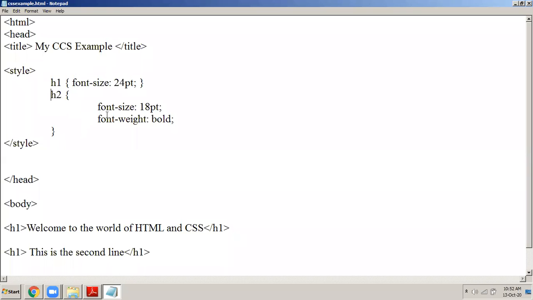You need not write it like this. You can write it in one single line also. It is just more readable like this. So we have written it like this. Please remember that. Okay.